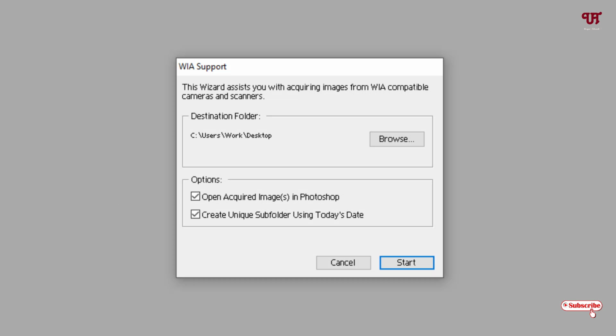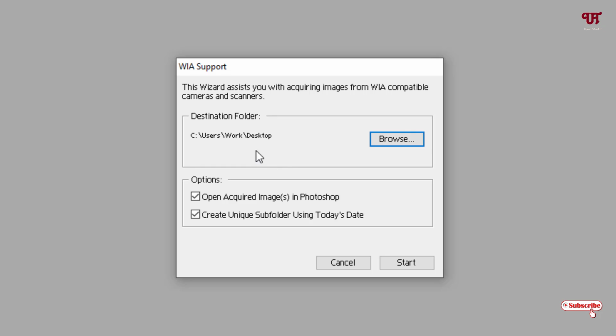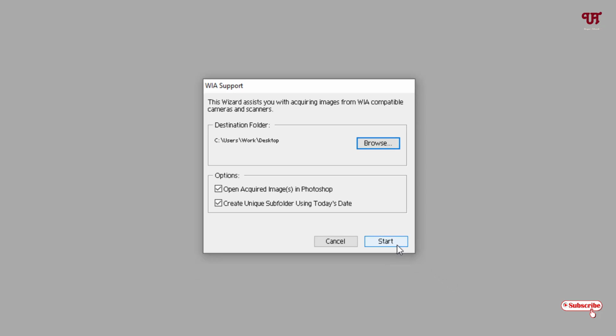Just click on here. Now when you choose this WIA support, you can choose the destination folder where you want to save. You can change the location also. I'll just keep it on the desktop. You can choose your destination folder where you want to save the scan file. You can keep the rest of the options as they are. Now you can see Start. Just click on it.